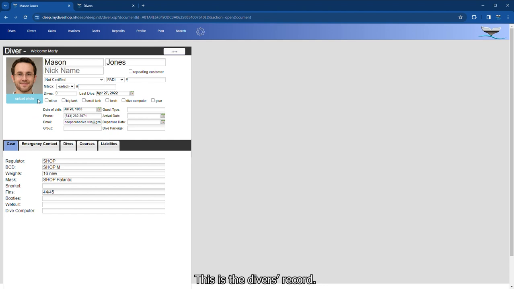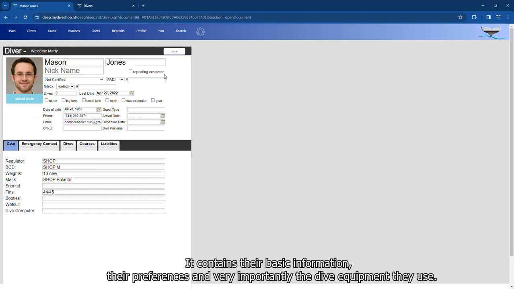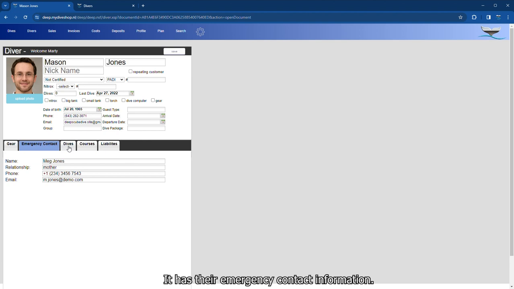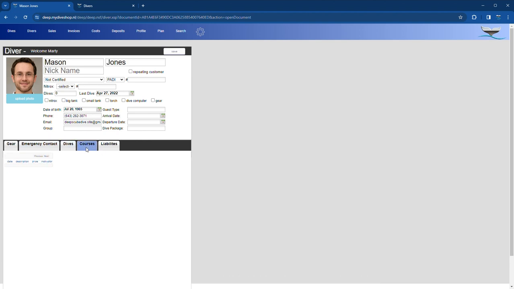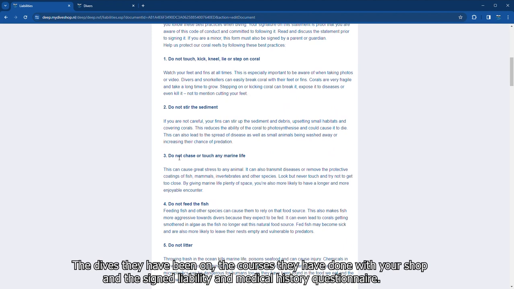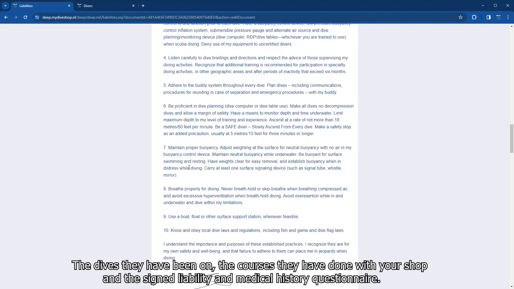This is the diver's record. It contains their basic information, their preferences, and very importantly the dive equipment they use. It has their emergency contact information, the dives they have been on, the courses they have done with your shop, and the signed liability and medical history questionnaire.